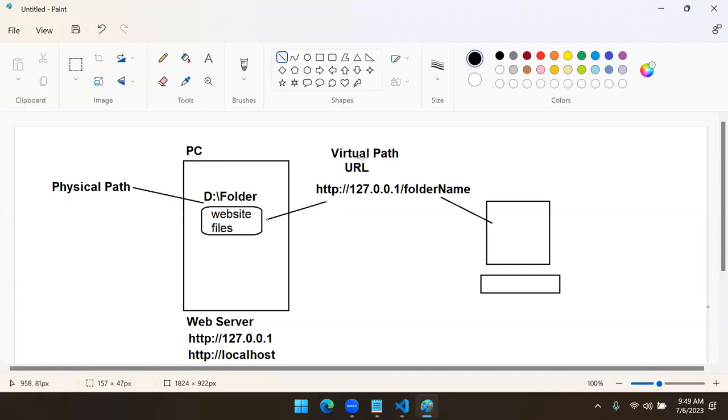So we need to generate these two now. The physical path is given to the developer. The developer will create files, add files, design the pages, and keep everything in the physical location. And clients will access and view by using the virtual path. We have these two important things.